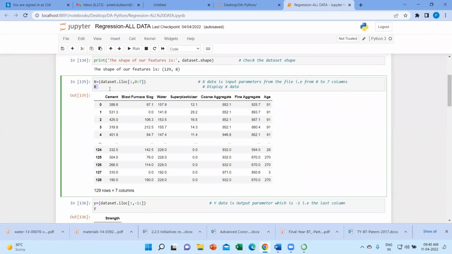Okay, now display this X data. So you can see here 1, 2, 3, 4, 5, 6, 7. Were there 8 or 7 there? Maybe there will be only 7. Check out.